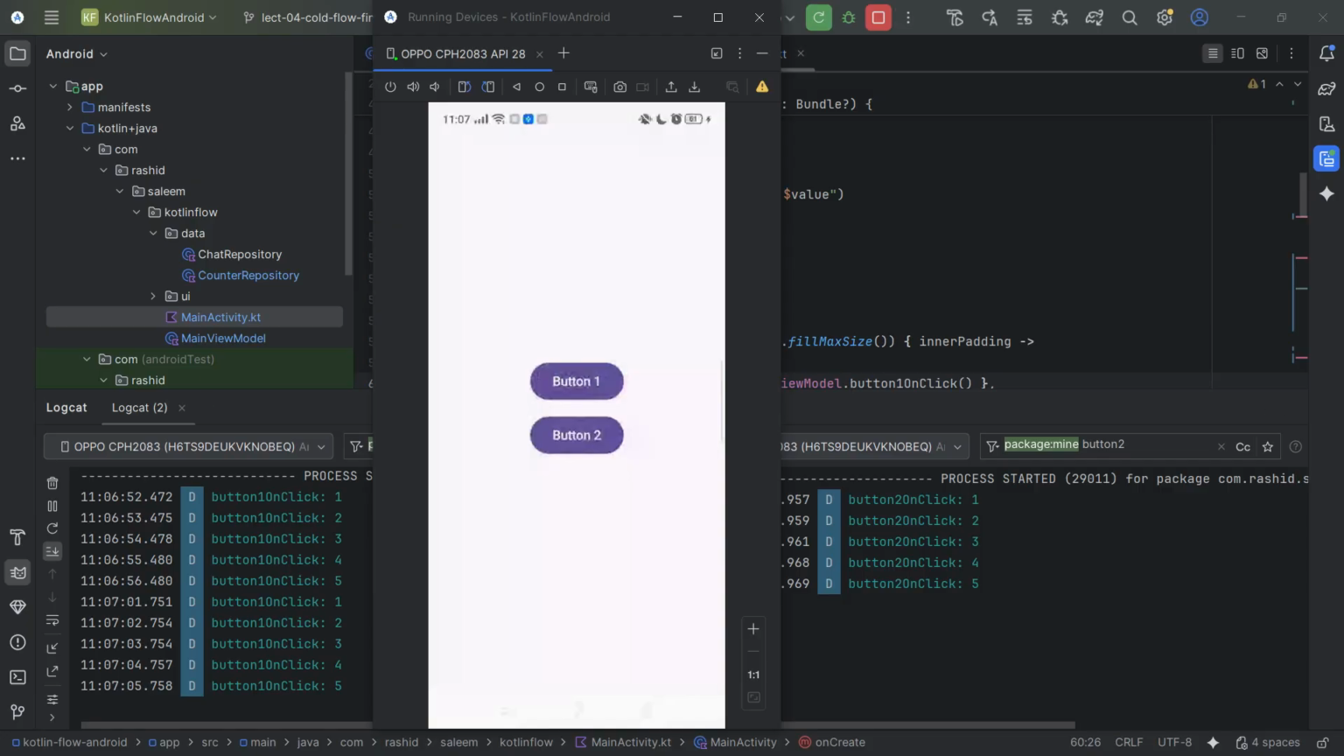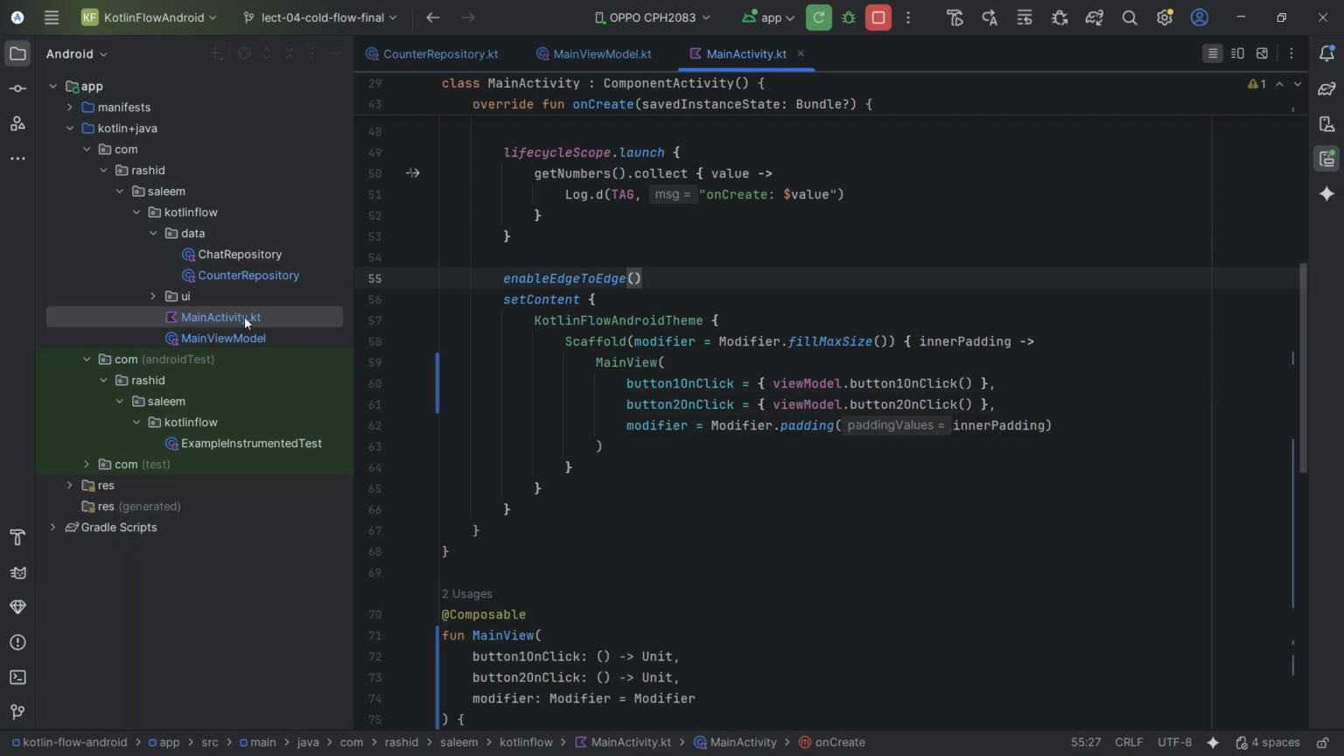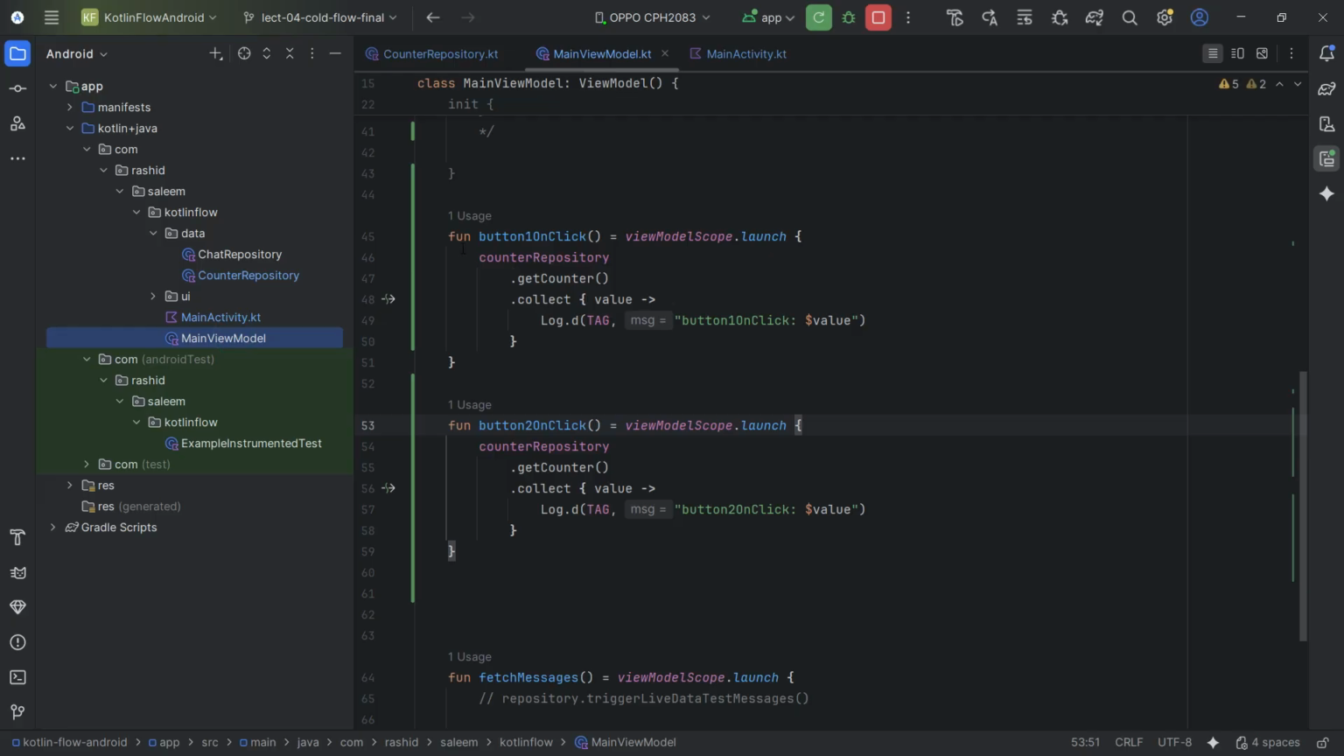And the third point is no data caching: cold flow does not store or remember any previously emitted values. The next point is multiple collector behavior, which we have already observed by tapping on both buttons, button 1 and button 2. And we also want to do some operations.